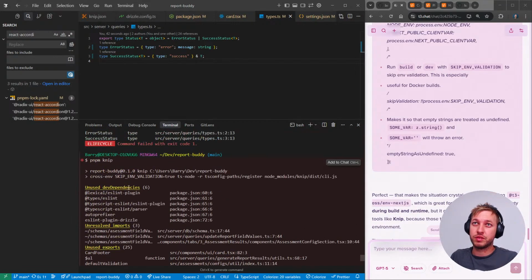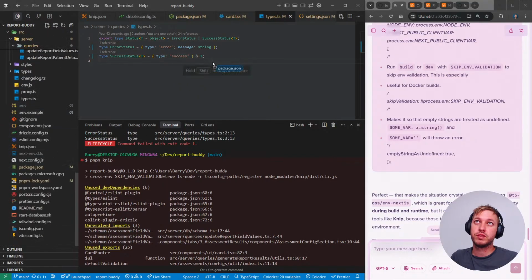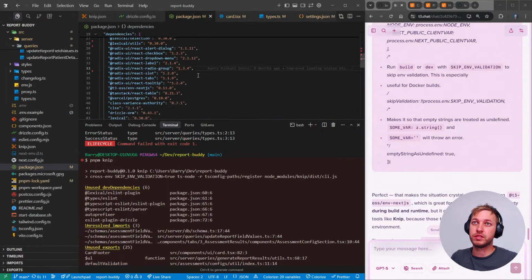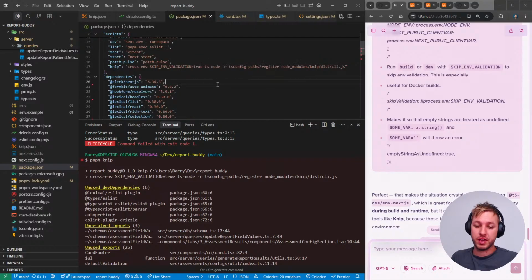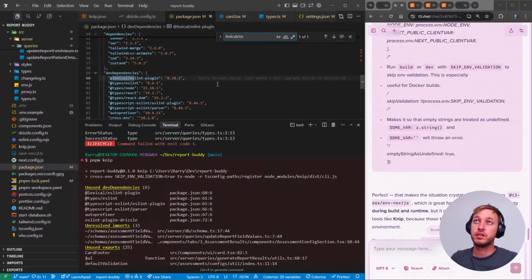It's really cool. Unused dev dependencies. Okay, even better. Dev dependencies. I hadn't seen those ones. Okay, lexical ESLint plugin. Am I really not using the lexical ESLint plugin? Because I feel like I should.